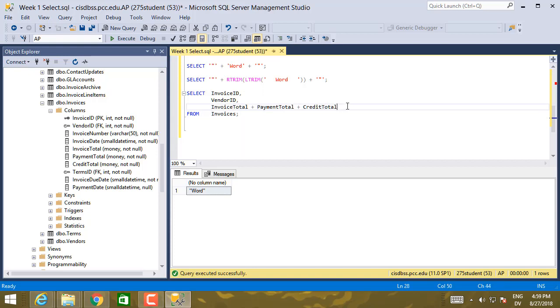And now I can add as, and then I'm giving it not a character string literal, but an identifier. So the difference is an identifier is the name of a column. A character string literal is just a piece of text. And according to the language spec, this wants an identifier. So I use double quotes for the column name. So this is going to be the total. And let's also use double quotes for this column name, vendor ID.